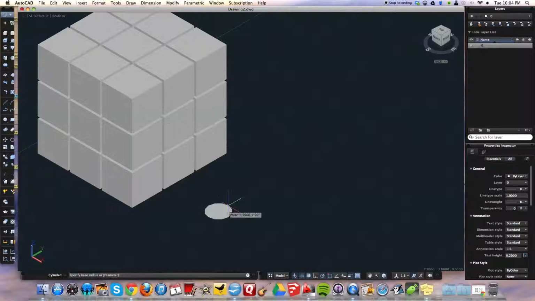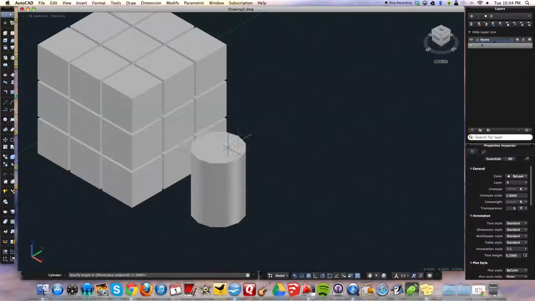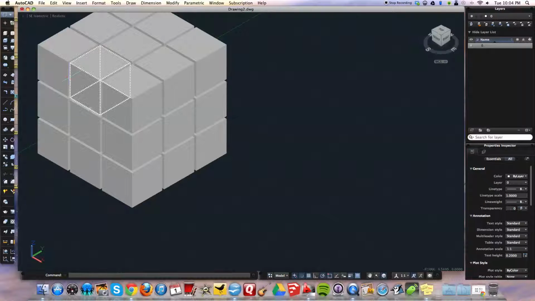Let's just do the center on the grid, and then the radius or the diameter, it's set for diameter. Let's just do a diameter of 1. Enter. Okay, which actually is too big, but that's alright. Well, we'll go back a step. U for undo. Okay, let's try that again. Cylinder, center point in the base.